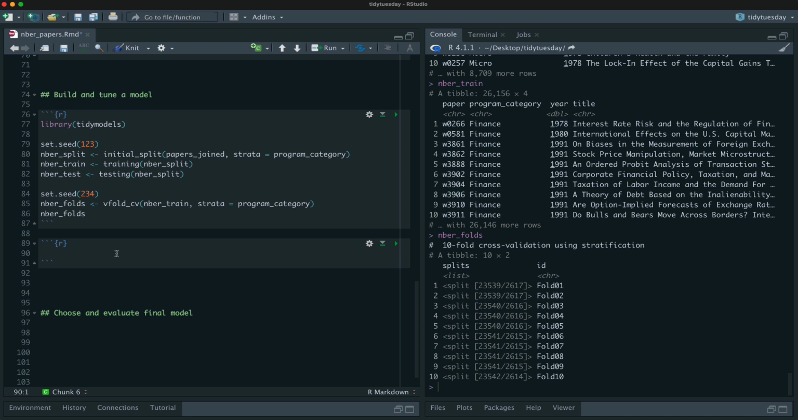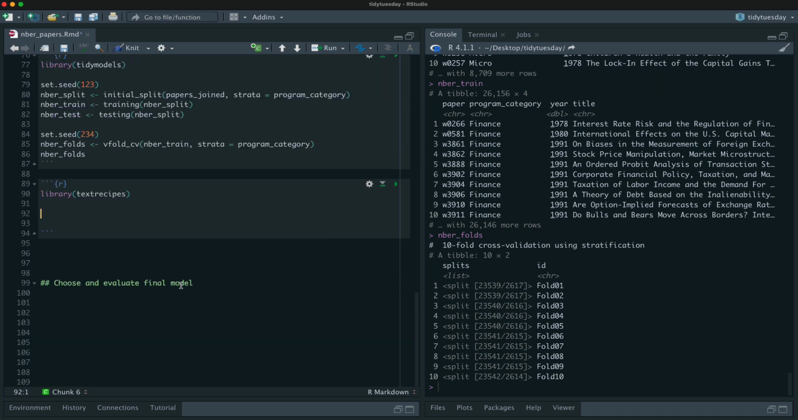So I'm going to load the textrecipes package. It's an add-on package for recipes. I have a recipe here. I'm going to predict program category with year plus title. So these are the two things. And then the data that I'm going to give it is the training data.